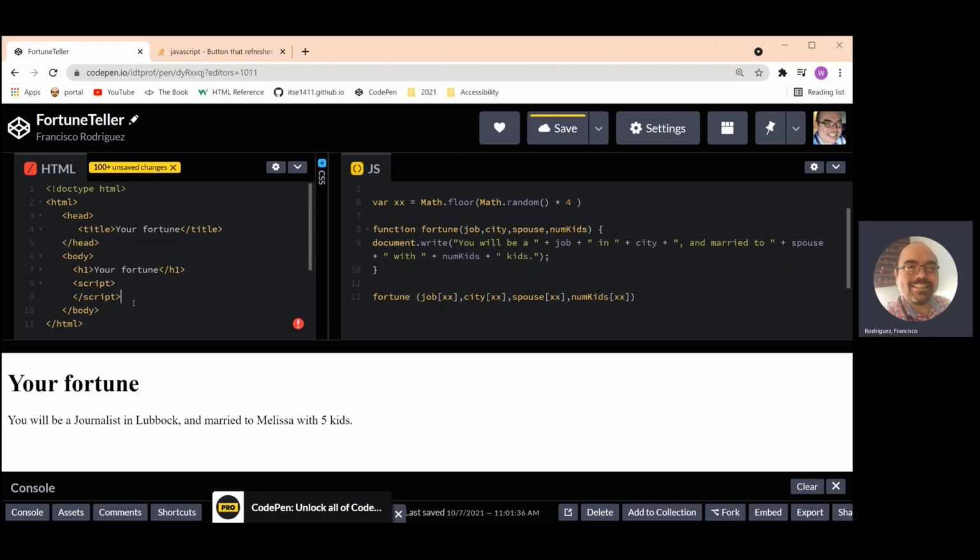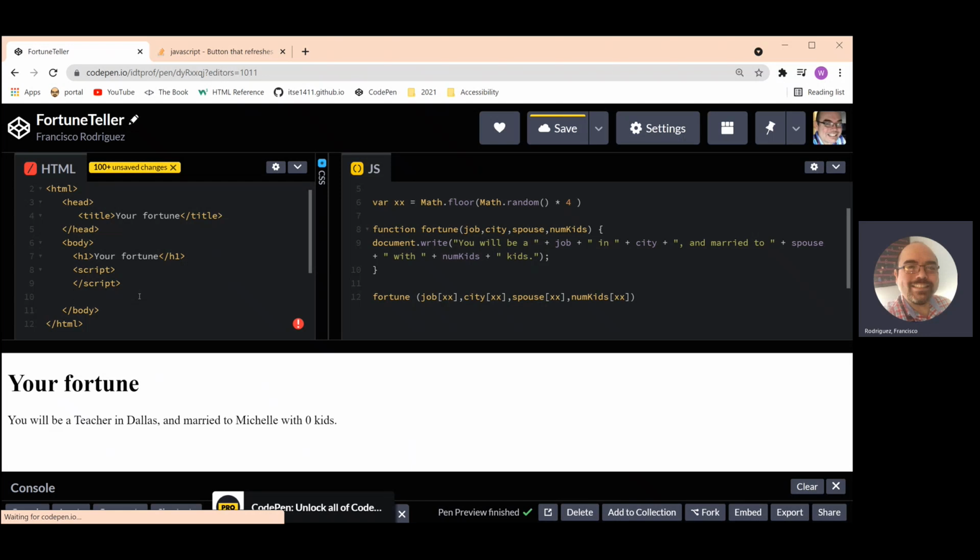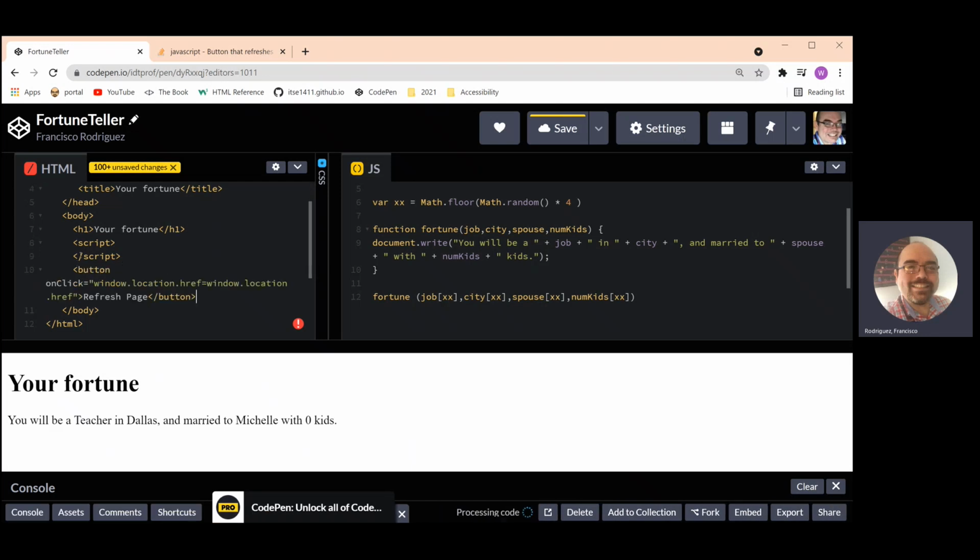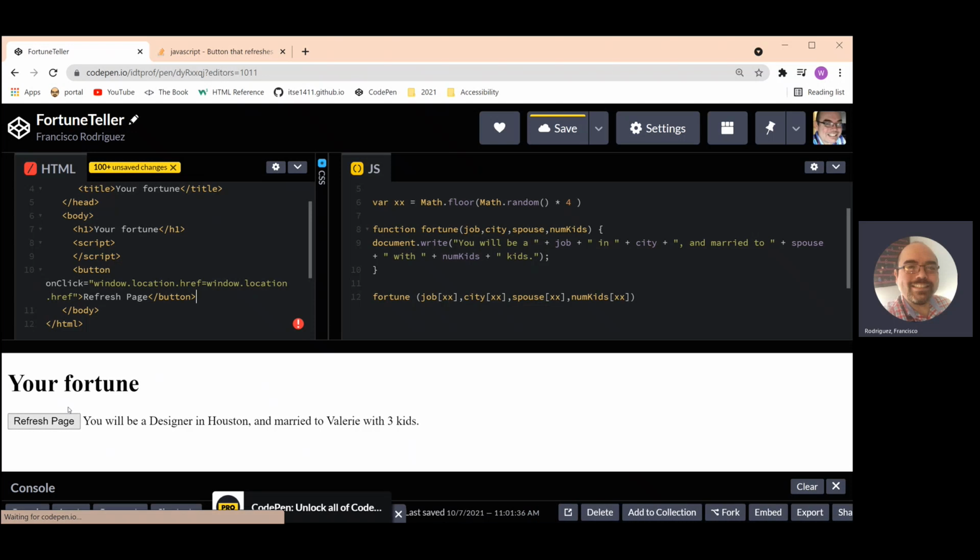After all of that, and your fortune plus the actual fortune, I would like to add that code that I just got, which is going to be the button. And let me see if that works. I'll paste it here so I have the script and then the button, and it tells me to refresh the page. You will be the senator in Houston, married to Valerie with 3 kids.